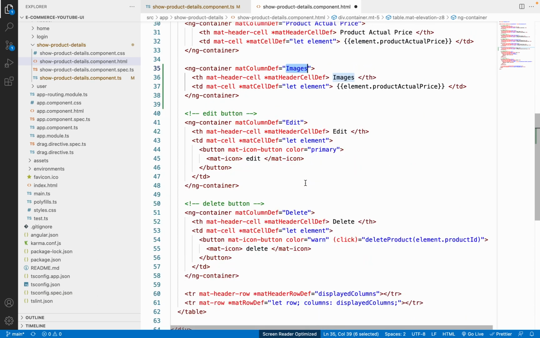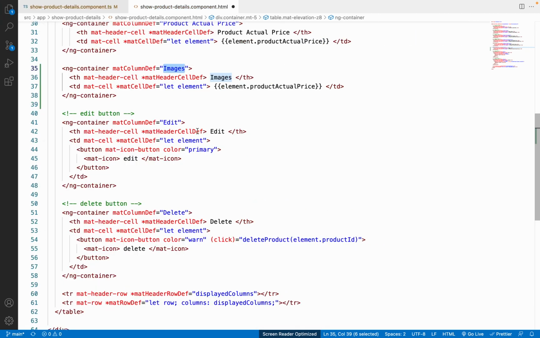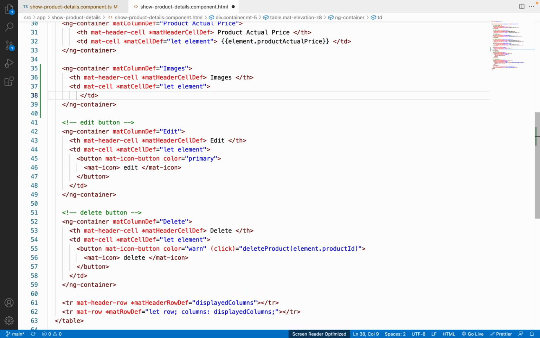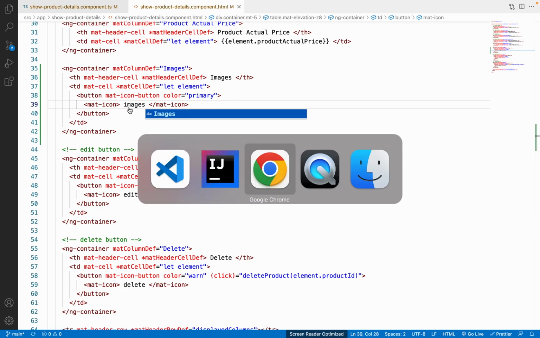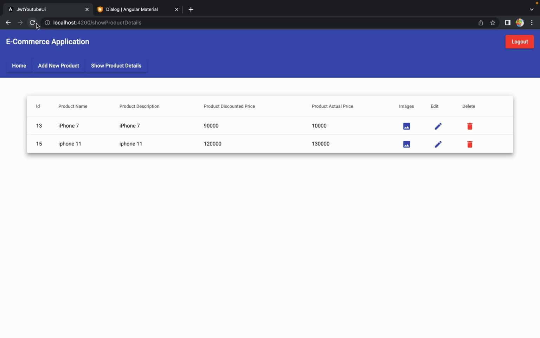The next thing we have to do is add an image button. For this we can just copy this button code. It is basically nothing but an icon button that we have used for edit and delete. We can do a similar thing and paste it for the images like this. Now over here we have to give the icon name. Let me try images as the icon name. I'm not sure whether it is image or images, so let me check. Now if you refresh, we are getting this images icon.